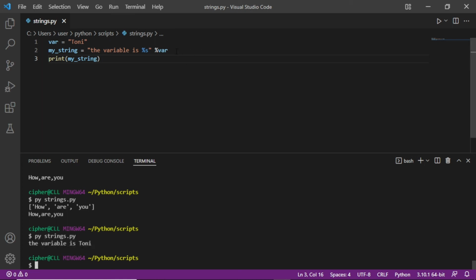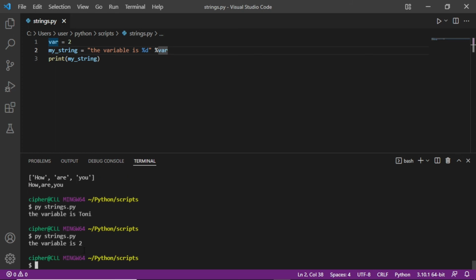So this is the old-fashioned way, although it still works. Sometimes you may have a number here. For example, instead of Tony, we may have 2 here. If you have 2 here, you can't use the percentage s here. Here we use the percentage d. This means we have a digit here. So if we save this, we are going to have: the variable is 2. Of course, the variable is 2, but also we may have a floating number. So let's say we have 2.1234567. If we use percentage d here, let's print here and save this.